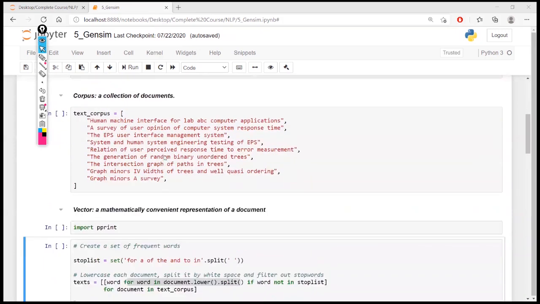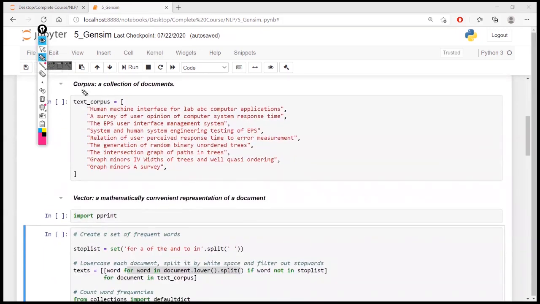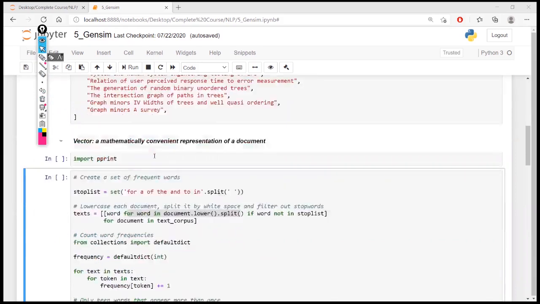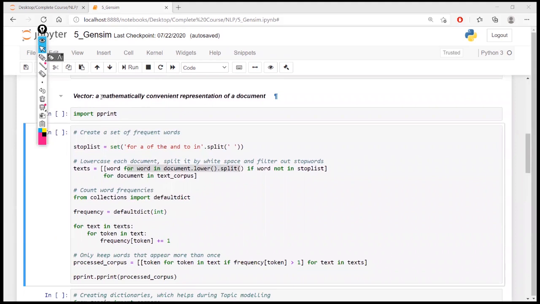Again here you can see a corpus. A document, document, document, document. A collection of documents is nothing but a corpus. And let's see some more. The vector, a mathematically convenient representation of a document. So let's understand that one.